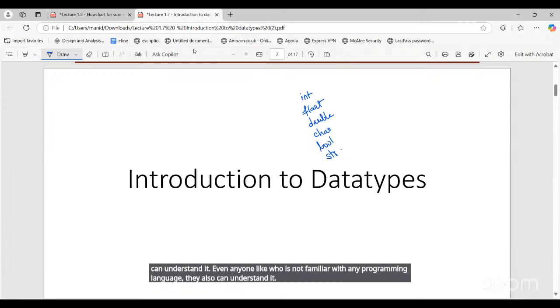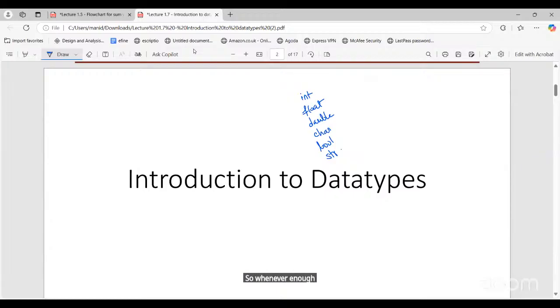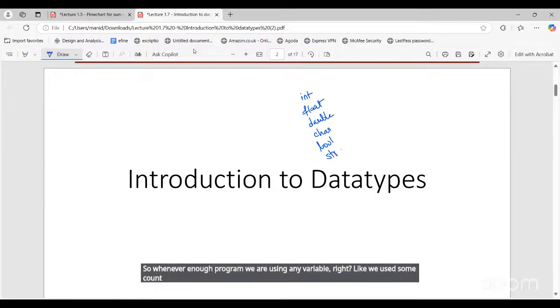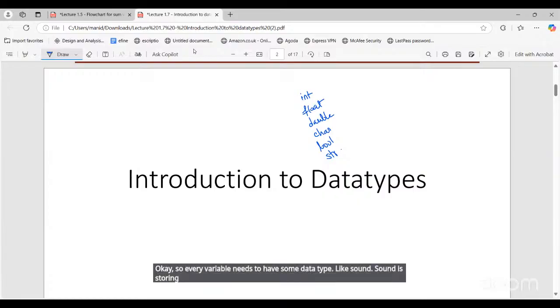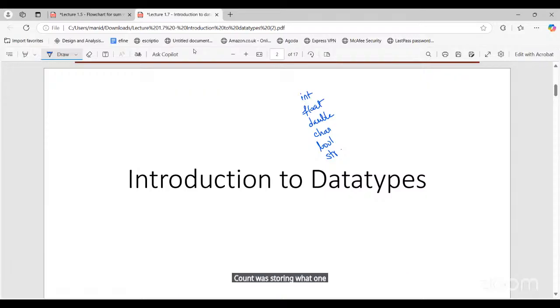So whenever in a program we are using any variable, right? Like we used sum, count, boy sum, girl sum. These all are variables. Okay, so every variable needs to have some data type. Like count. Count is storing what type of data? So data type is nothing but what type of data a variable stores. Count was storing what? 1, 2, 3, 4, like this, all integer types of data. So count will have data type int.